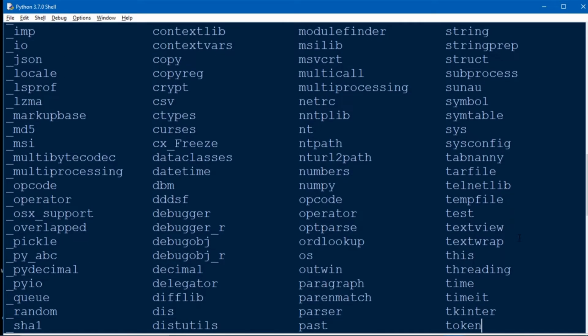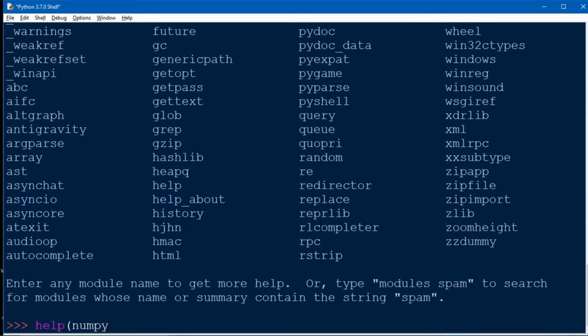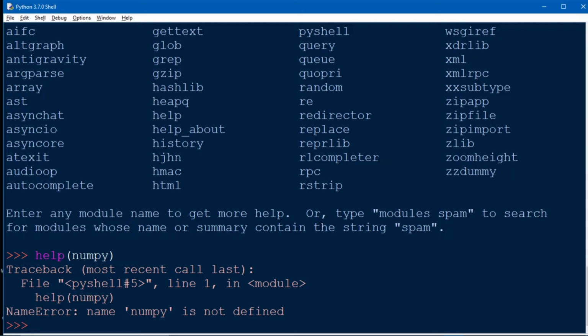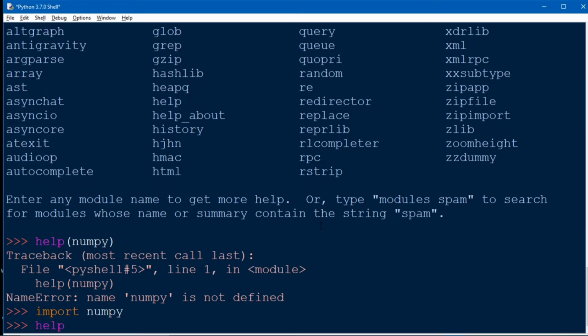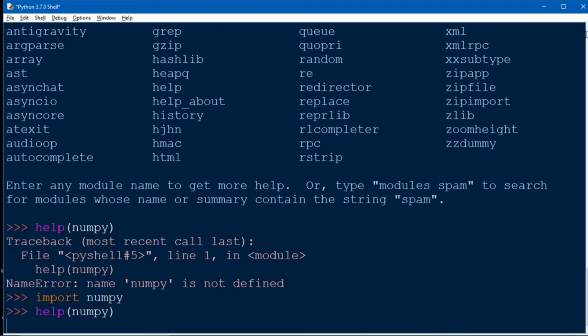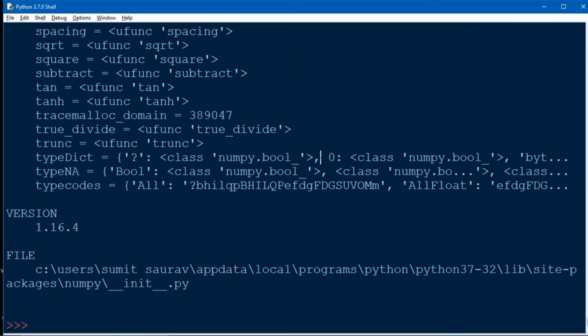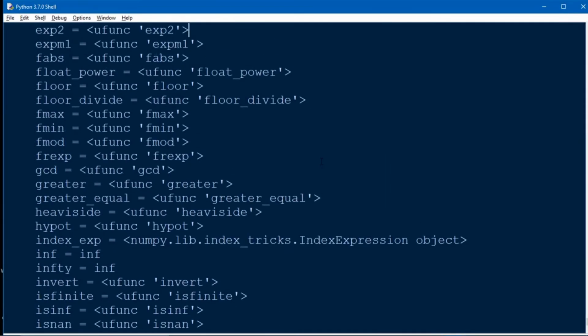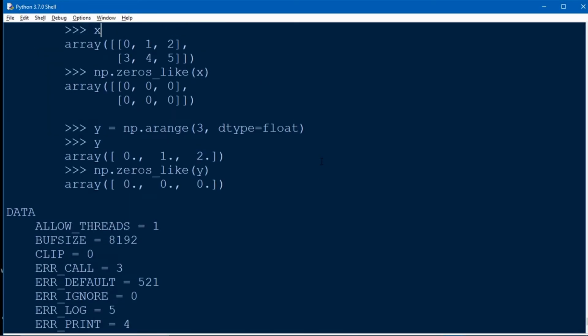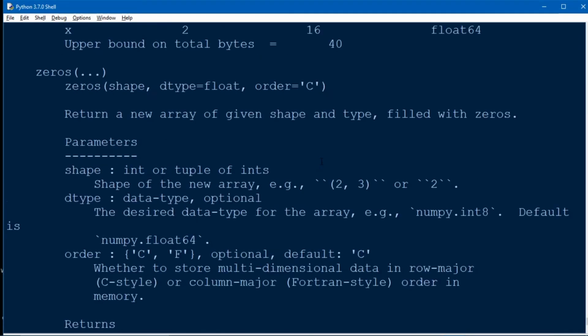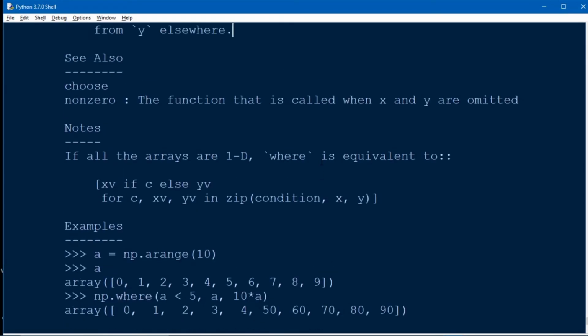Let's suppose you don't know about a module. Just write help and then the module name. Sorry, I got an error. For knowing the details about any module, first we have to import it. So let me first import, just import numpy, then write help and under the bracket the module name. As you can see, the entire detail of the module is printed. I previously said that a module consists of a number of functions, so here the detail is also so big, so let me cut it.